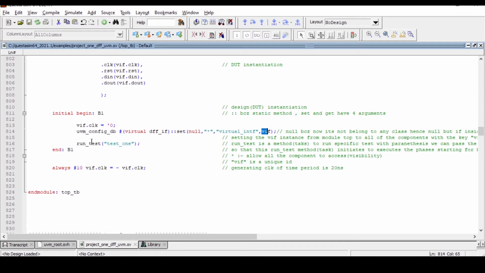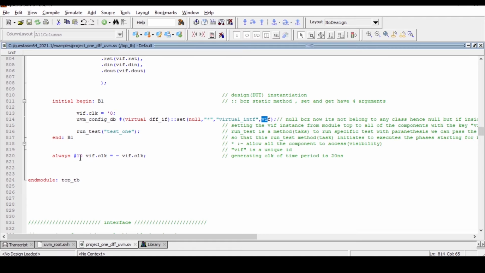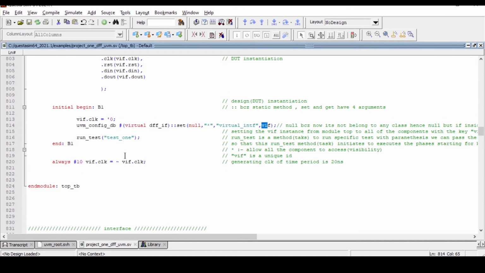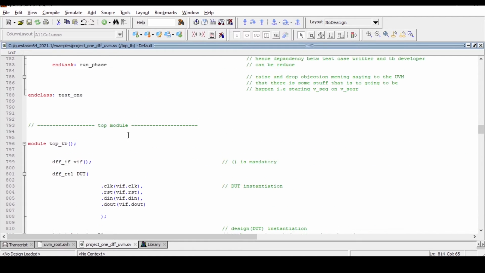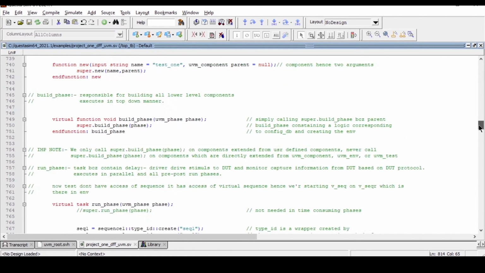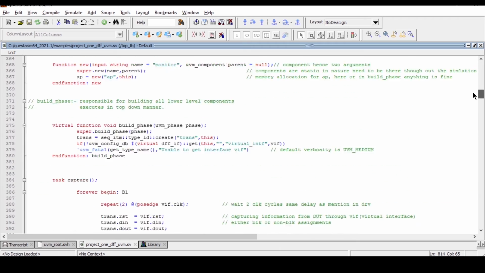Now here we just call the run_test method. This run_test method will initiate execution of all the phases, starting from the build phase to the final phase. And we are generating a clock here: always #10 VIF.clk = ~VIF.clk. Very simple. Now let me show you the transaction class for this.